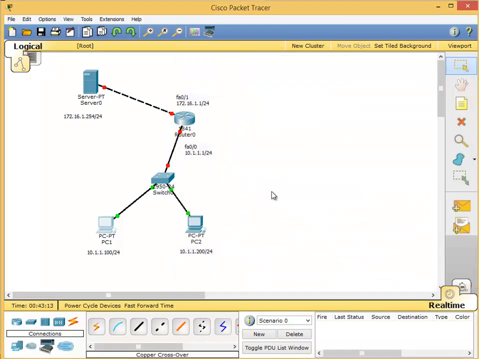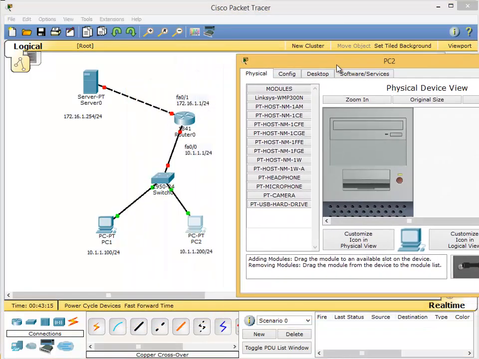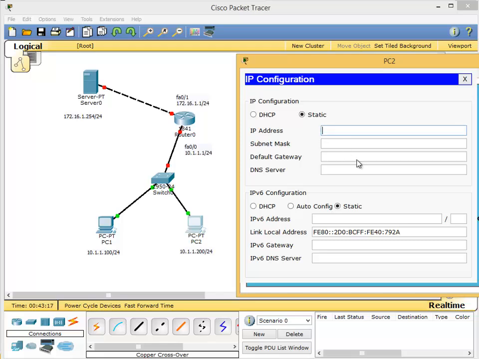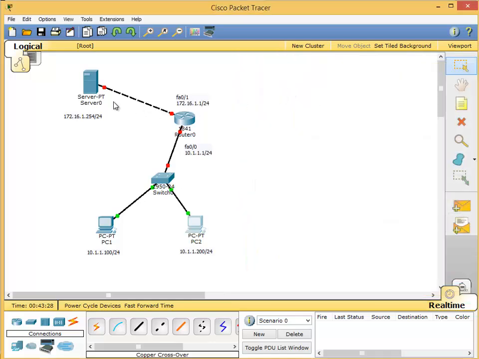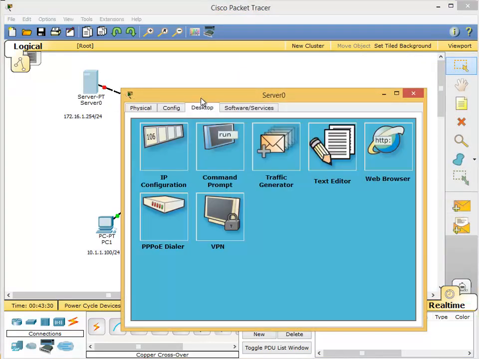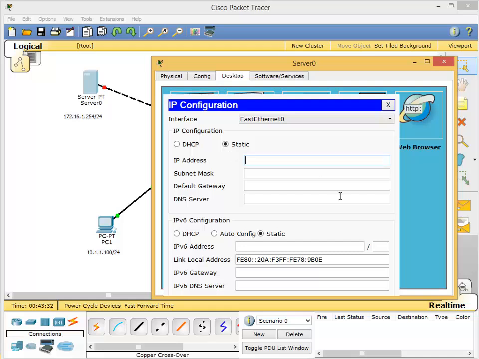Done. Let's do PC2 now. PC2 is going to be Desktop, 10.1.1.200 /24, gateway 10.1.1.1. Okay, done. Server: go to Desktop, IP Configuration, 172.16.1.254, 255.255.255.0, and the gateway 172.16.1.1.